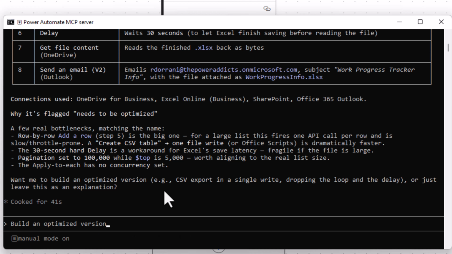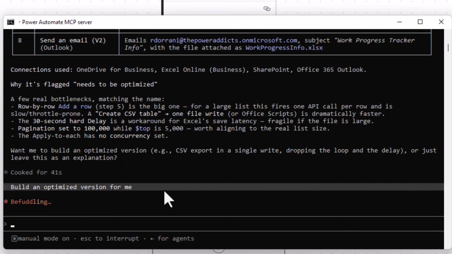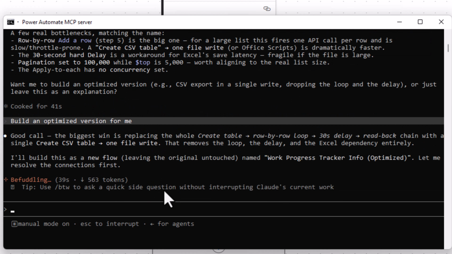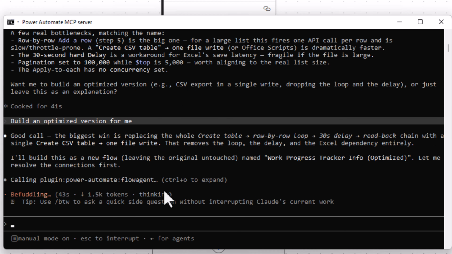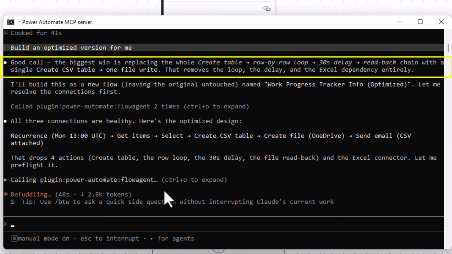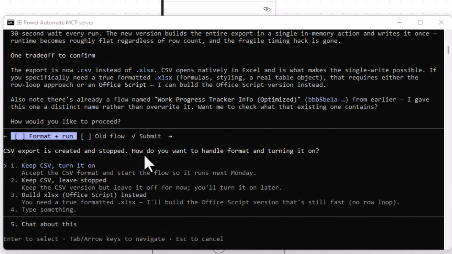I'll say yes. Build an optimized version for me. Now guess what? It has the full context of this automation. It's going to take this flow definition, customize it, and build me a new flow that is optimized. If I wanted it to modify this same existing flow, I could have simply asked the agent to do that. Now notice, it says the biggest win is replacing that entire create table row by row loop and 30-second delay with a single create CSV table, one file write action, which is a lot more performant. It's gone ahead and built the flow for me.